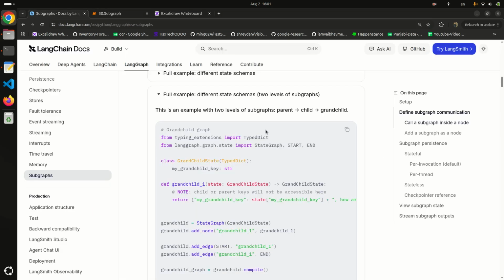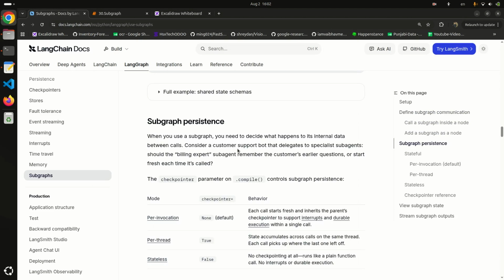So it is the example with two levels of subgraphs, meaning we have a parent graph, child graph and grandchild graph. In the next video we'll discuss what persistence is in subgraphs. So yes, that's it guys, and see you in the next video.